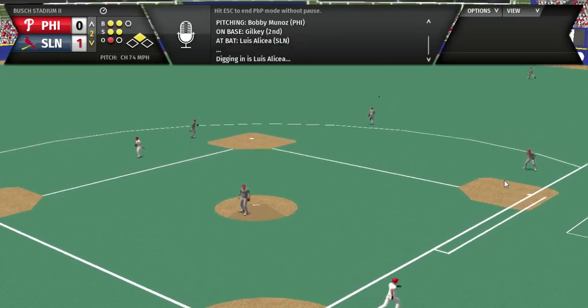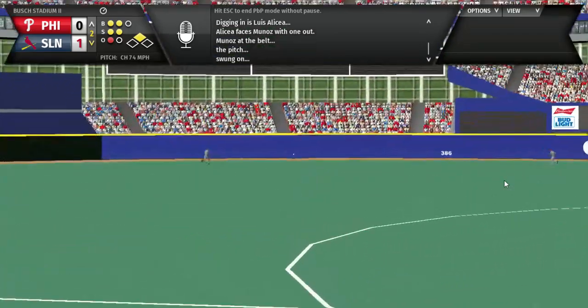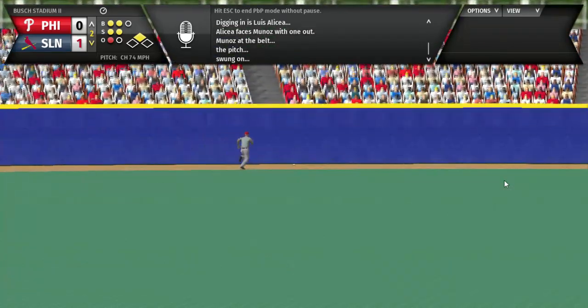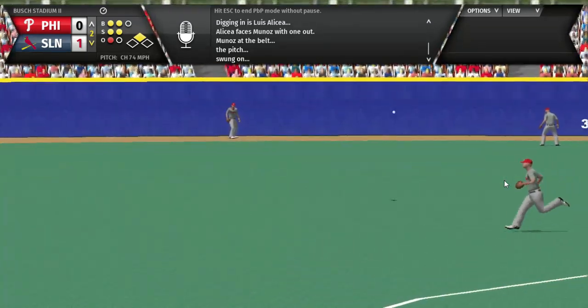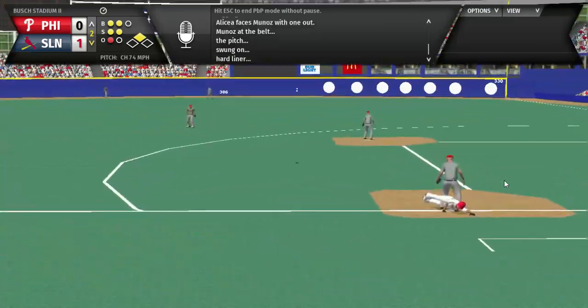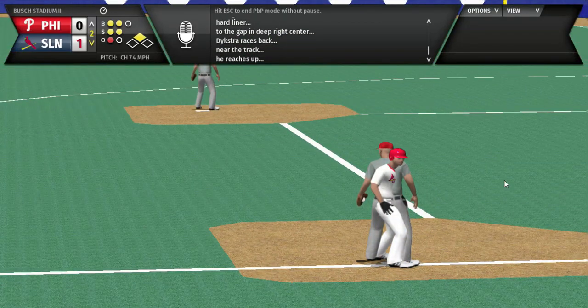Still in the bottom of the second, Munoz to Alisayan. He hits one off the wall, just barely at the bottom of the wall. A run will score and make it 2-0. Let's see if he tries for 3. He has some speed. And he does. He makes it. He slides, but he didn't need to. 2-0 St. Louis.